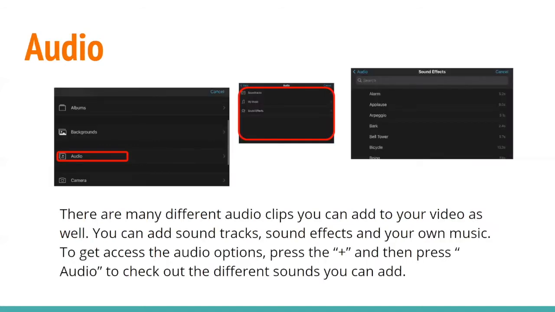Audio. There are many different audio clips you can add to your video as well. You can add soundtracks, sound effects, and your own music. To get access to the audio options, press the plus button, then press audio to check out the different sounds you can add.